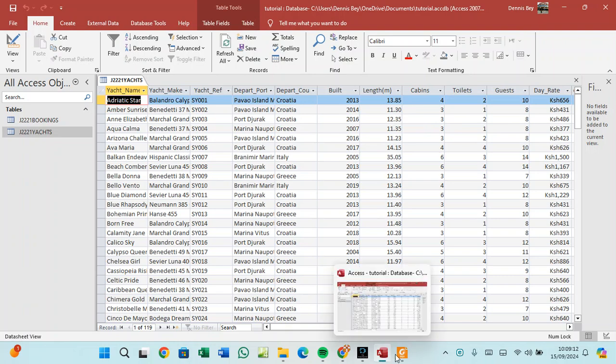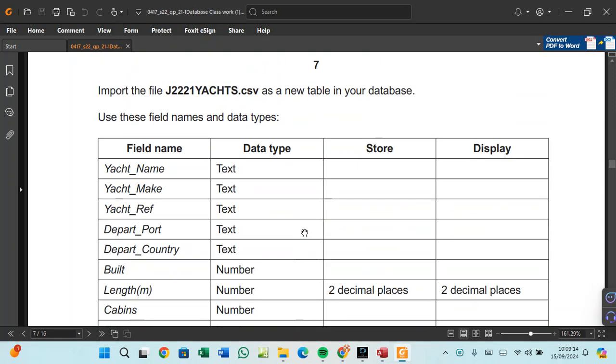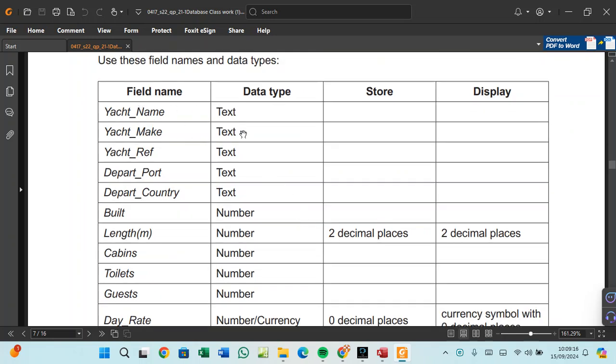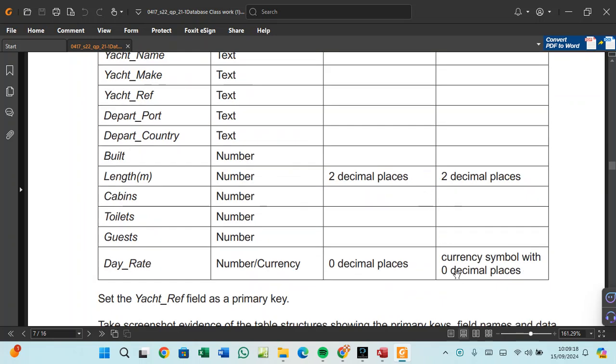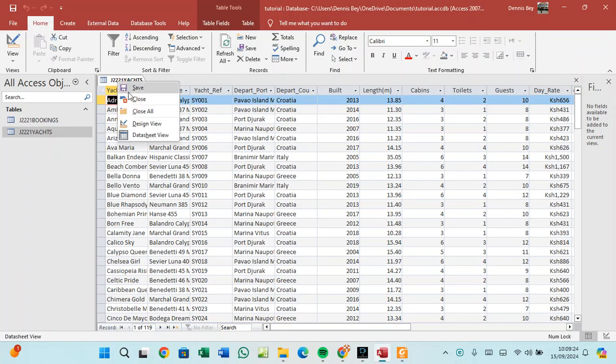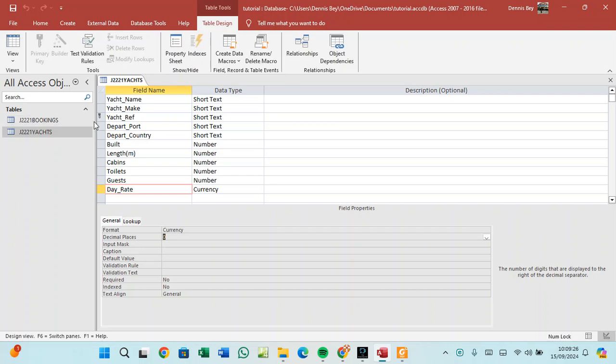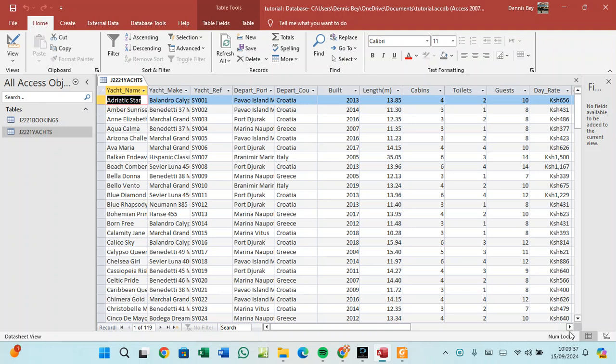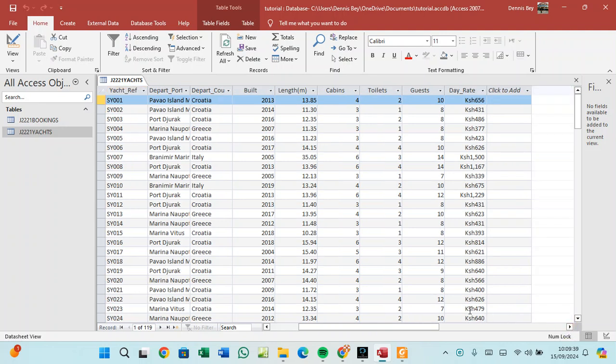So also that one, I think I've met the conditions of importing this file as per the conditions given here. 2 decimals, 0 decimals, the primary key, which is the yacht reference. Let me confirm that one is correct also. Right click, go to design view, check where this key is. It's on the yacht reference. That is also correct. So what else? So the records look to be well displayed. If I check them here, yes, they look to be accurate.